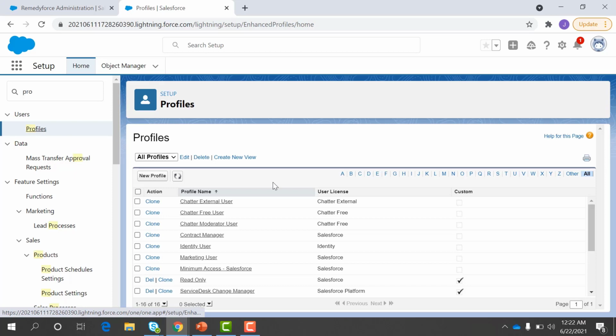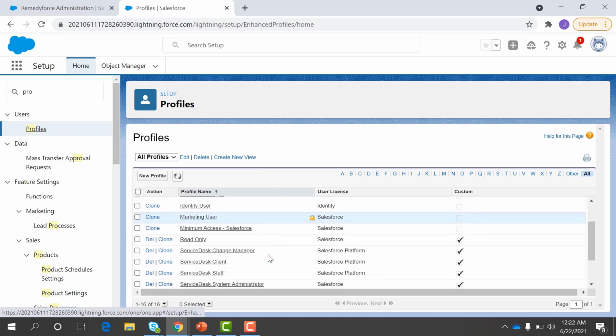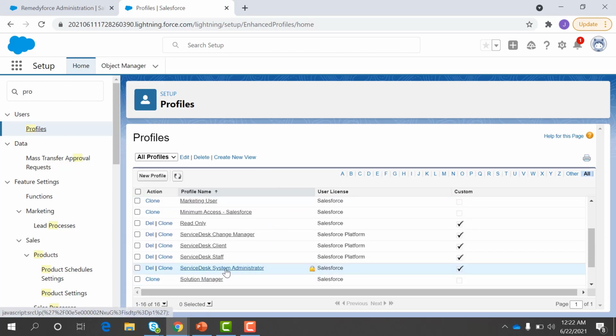And here you can edit the out-of-the-box profiles, or you can create or clone more profiles. And you can see a license, Salesforce and Salesforce platform. So basically, Salesforce license means admin users, and Salesforce platform any other user within the org, such as staff, clients, change manager. You can customize this one as you need, and you need to analyze the requirements for your company and the access each profile needs to have.